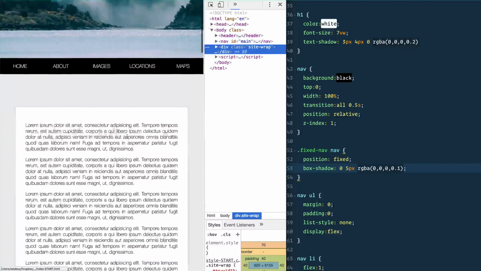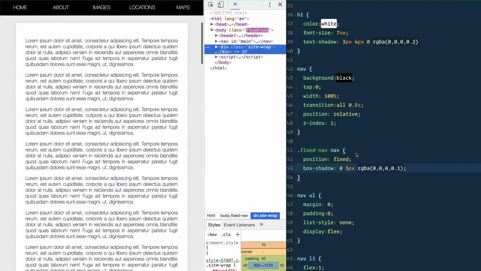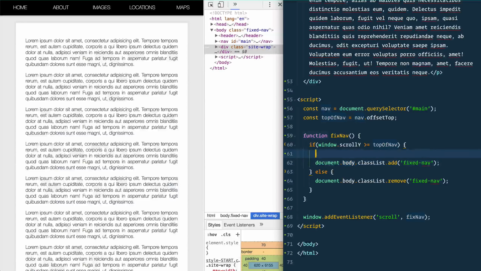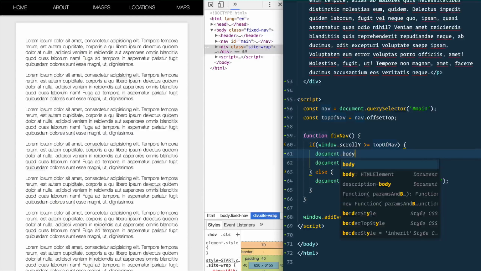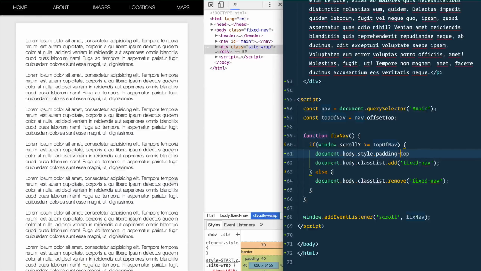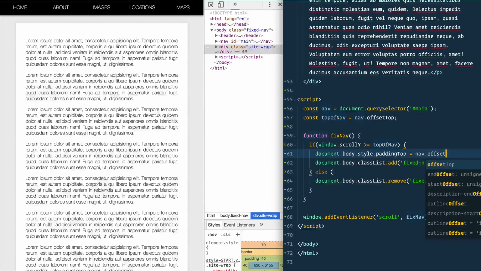So just as we make it fixed, we need to offset that amount so we don't get this jerky jump right here. So let's go back to our element, and we're going to take our document.body.style, and we're going to set the padding top. If you have something like padding-top, you cannot do that in JavaScript, so it's camel cased. And we're going to set that to be the nav.offsetHeight.